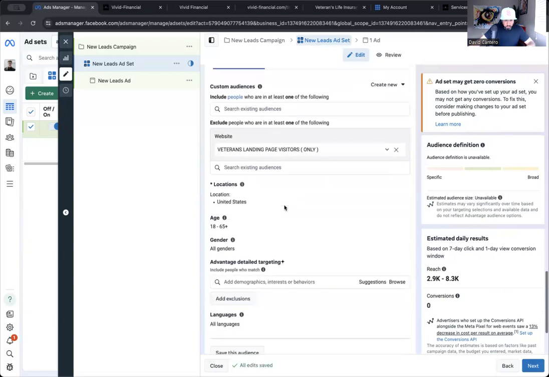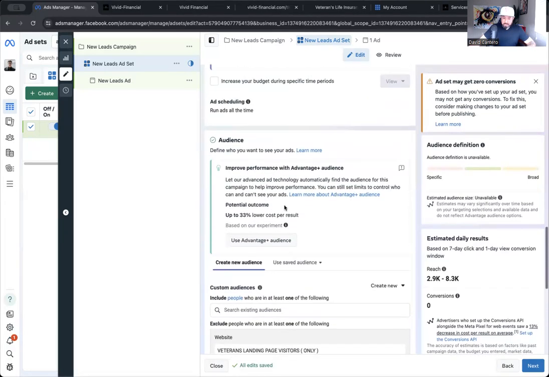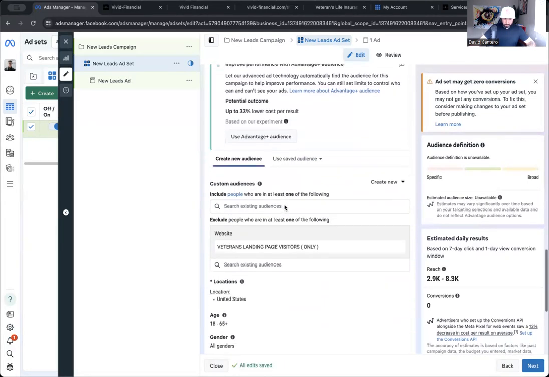So the audience. Okay, this is what it is. I don't know what's up with that new format, because that new format did not show. Scroll back up. So you're in the exclude. No, down. The audiences, down. Right here.